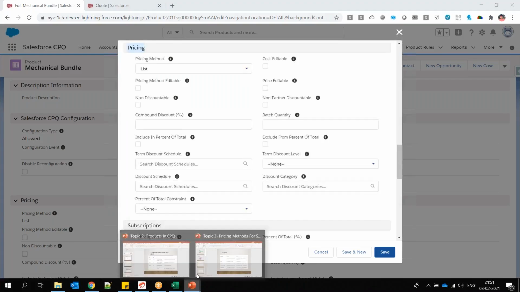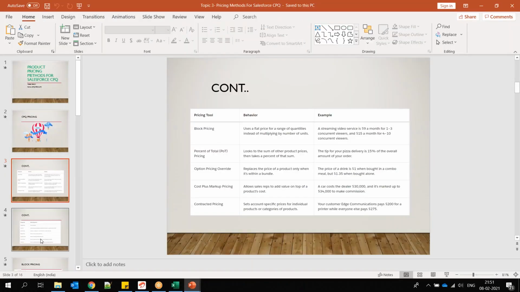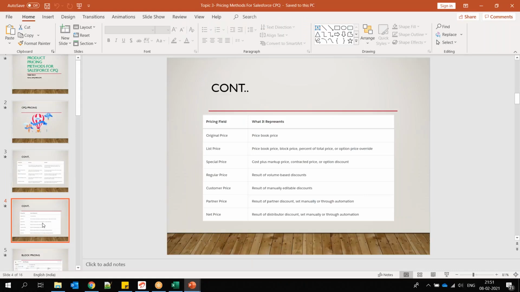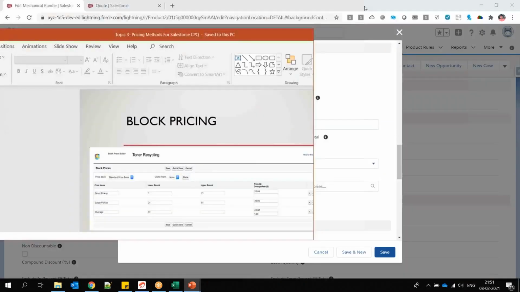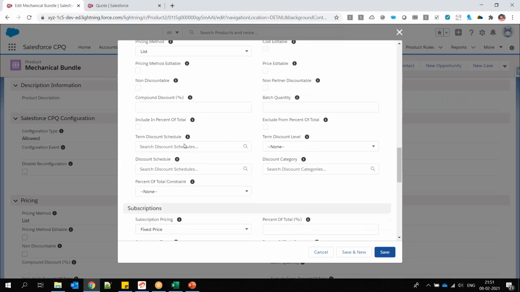Otherwise I cannot proceed. This pricing session cannot proceed. You can see block pricing, percent of total, and all these fields are there. So we need to come back and explain all these things. Just bear with me for a few sessions and then we'll come back to this pricing session.